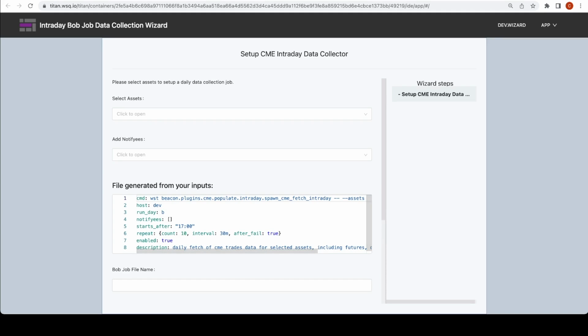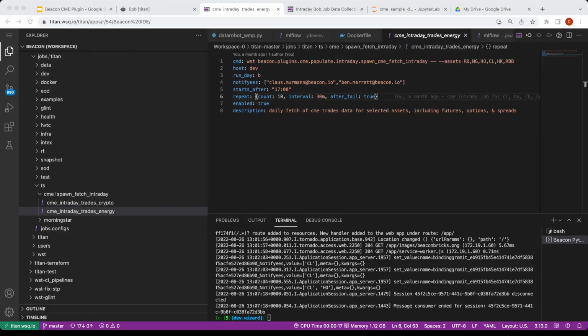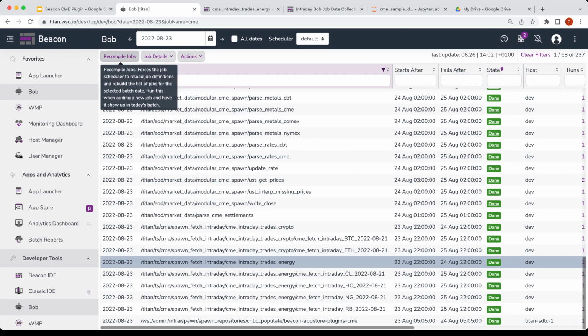Next, we'll use the Setup CME Intraday Collector app to set up the CME symbols we'd like to download data for using a daily Bob job. Either enter or paste in the symbols you want, and the wizard will create the Bob job config for you. You'll need to come out of the wizard to check in the Bob config file from the IDE and recompile the jobs to pick up your changes. After that, the job will run on a daily basis.